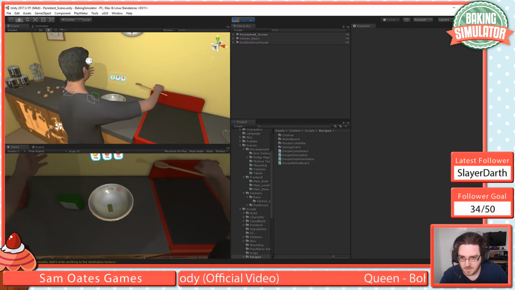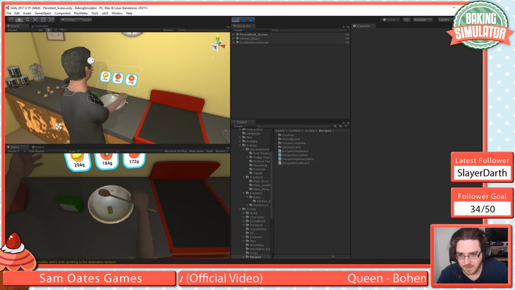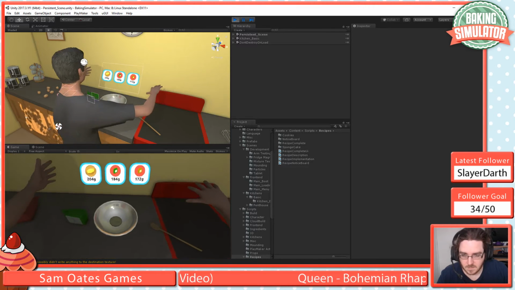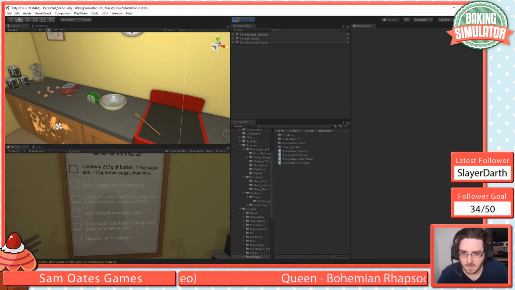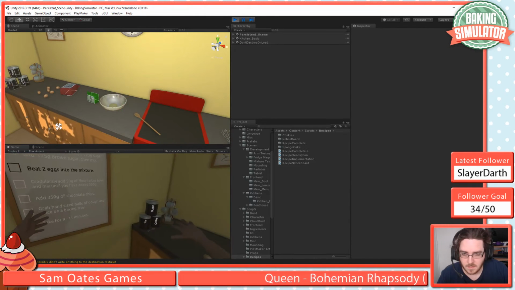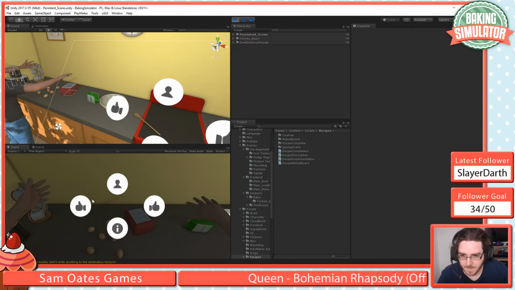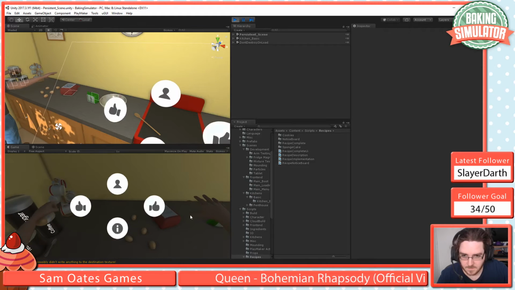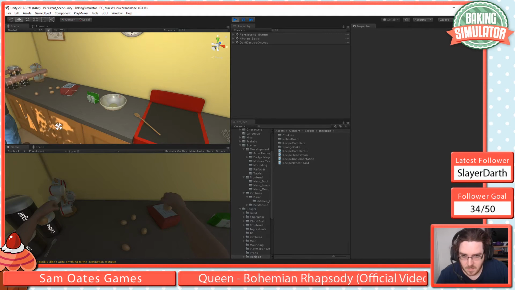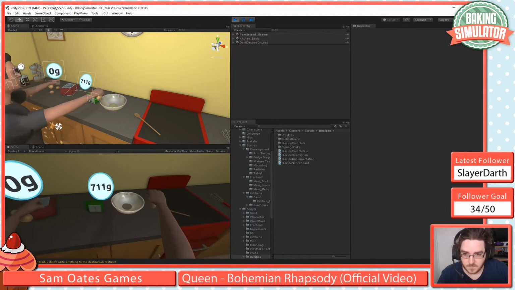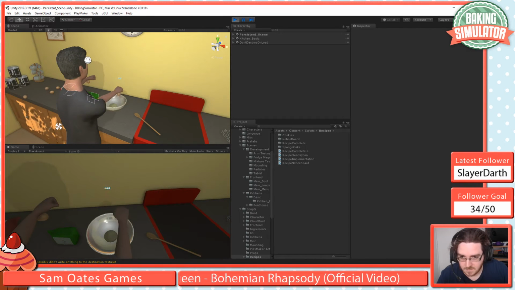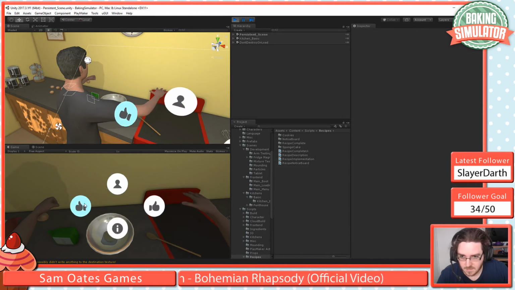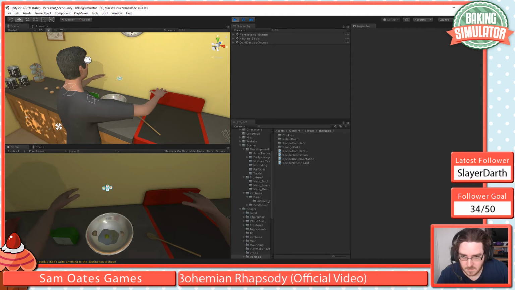I also need to make it so that particles appear inside the bowl. Okay. Mixed. Boom. One egg. 2 eggs. I'm out of flour. I've knocked it over. 1 egg. 2 eggs.